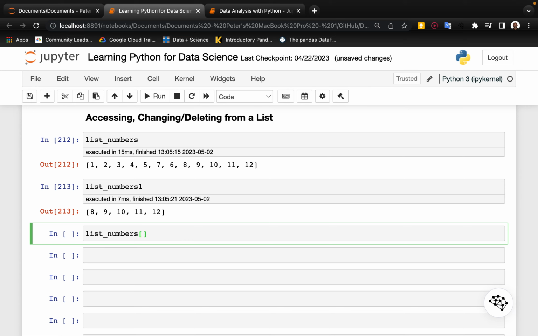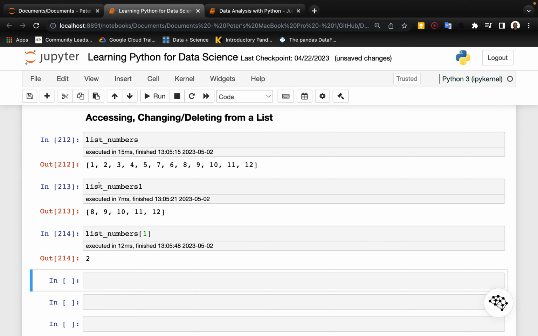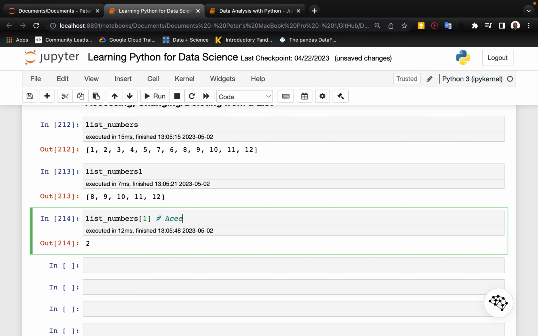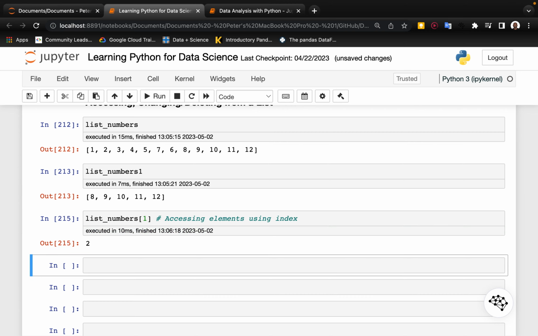You can basically look at this by asking, what do I want to access? I want to access the first element, or rather the second element. When I say first, like 0, 1, 0 is the first element in terms of numbering, but it's the second element, so to speak. Once you do that, you can access elements using index. So here I'm going to write accessing elements using index. So that's one. So that works that way.